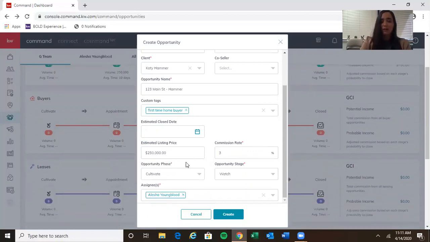Opportunity phase. All right, so your opportunity phase, this is important because this is where you're going to drop this opportunity into the section of your sales pipeline. All right, so if I click my drop down, here are my options. You have cultivate, appointment, and active. All right. So again, if it's a lead, we're cultivating that lead, it's going to pop it into the cultivate section. Are we in the appointment section, or is this, we have listing paperwork, it's active. So for this example, we're going to say that we are in the appointment phase.